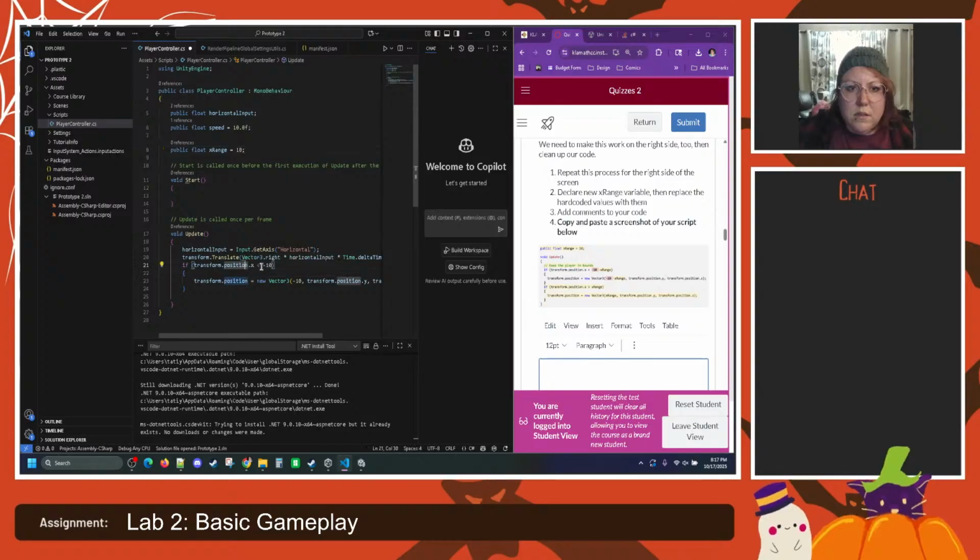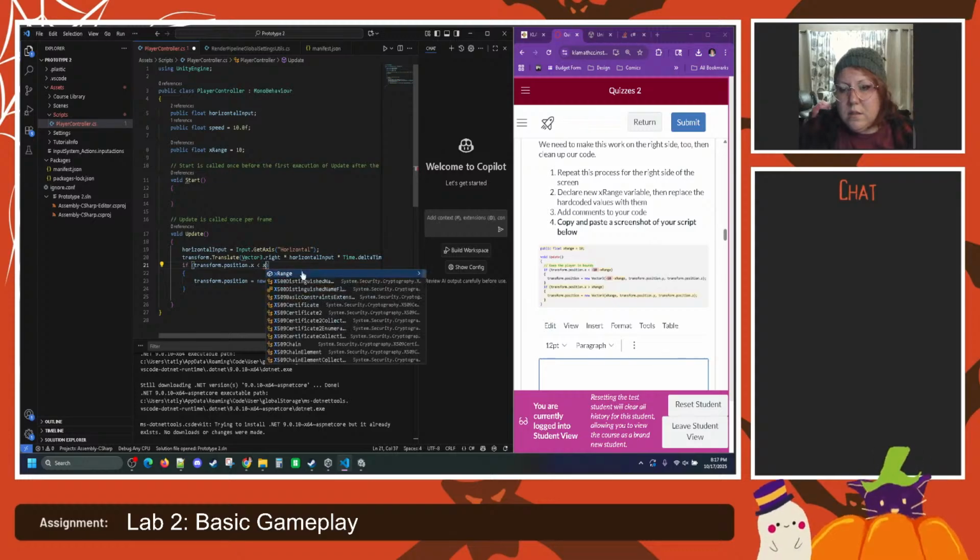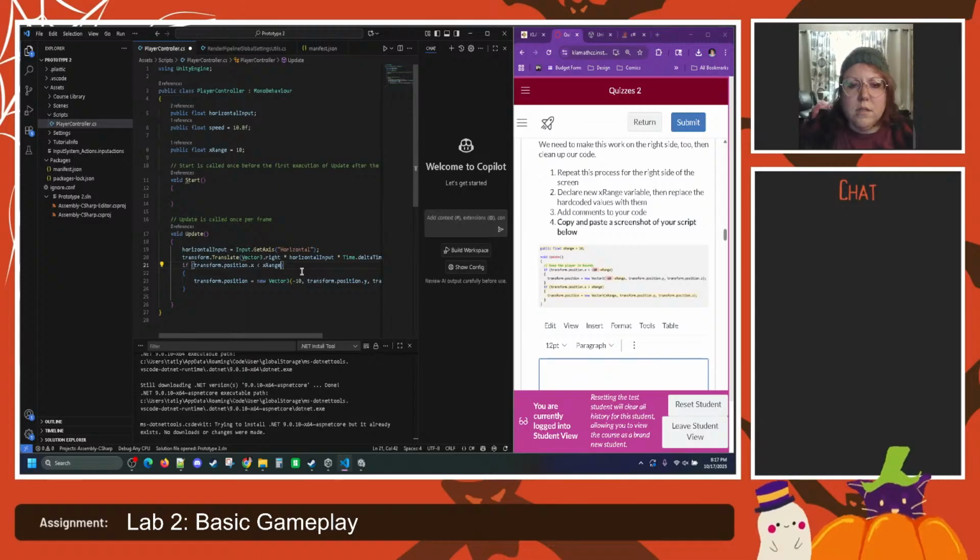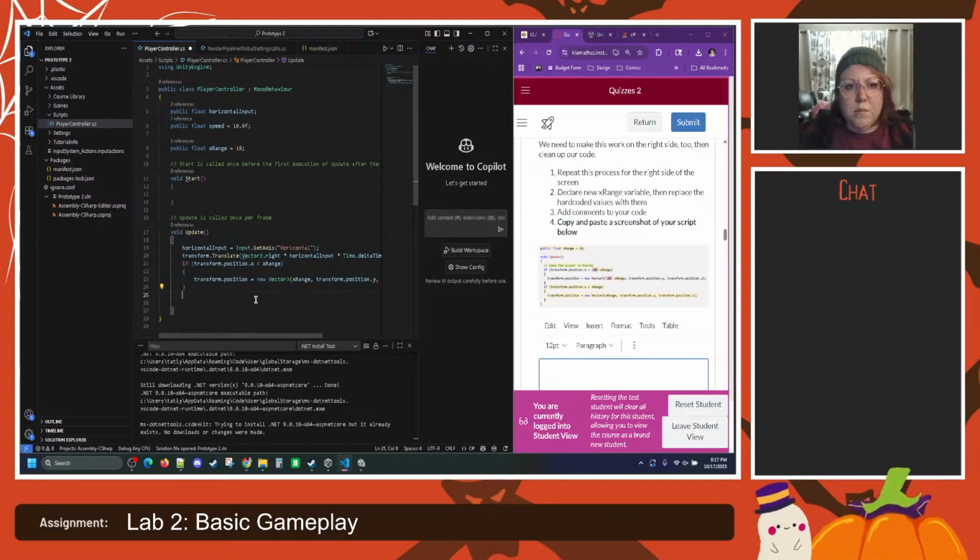Okay. So X range. Okay, and X range. Now, here's the dealio. That works if it's less than, right? But what if it's greater than? So we got to do that too.